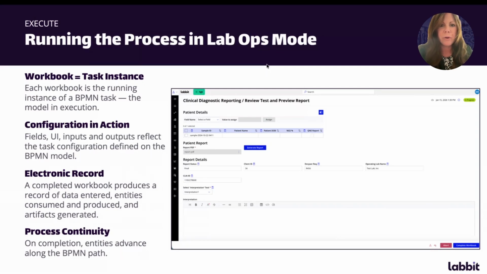In this example, the review test and preview report task within a clinical diagnostics reporting workflow, all of the fields, the UI components, the entities, and data entry points that the operator interacts with would have all been defined in the task configuration, like we saw on the previous slide, similar to that example.